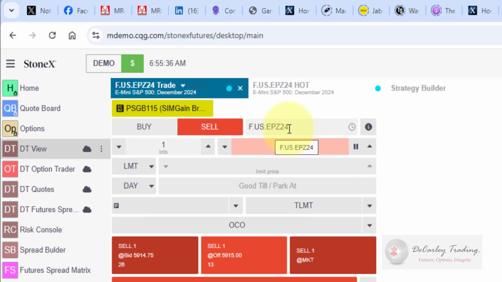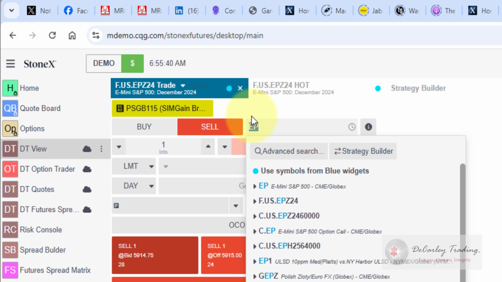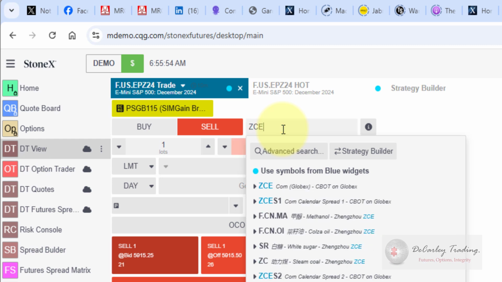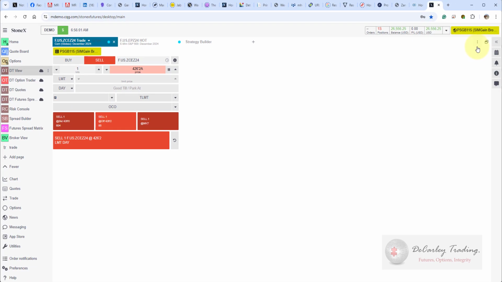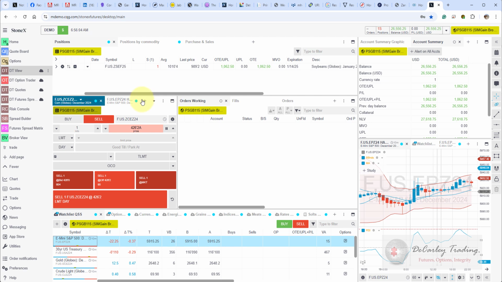Obviously, this is the symbol, the trading symbol. In theory, you can type in any position you want to trade. So if you're looking to trade the S&P, the symbol's EP, and you can search from this box below. If you're looking to trade corn, you could do it this way and change the symbol. Now we're trading corn.